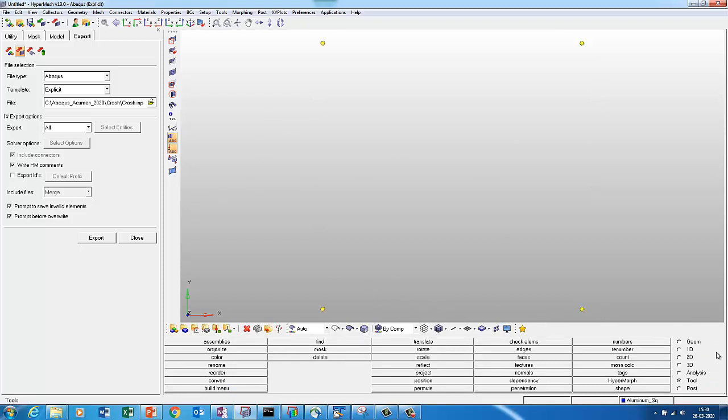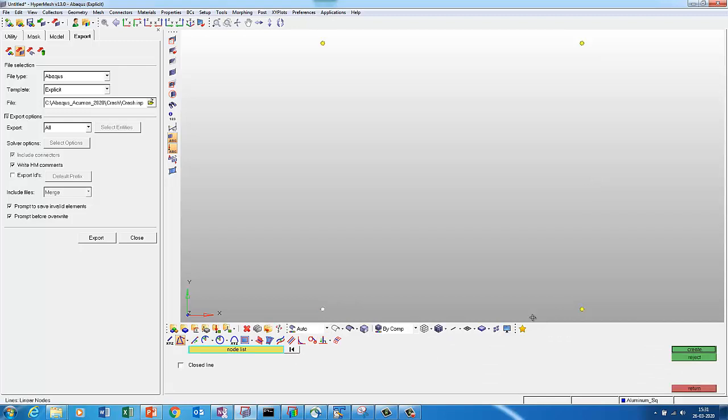This is just to create my geometry lines. So I go to the geometry, I go to the line, I say first point, second point. I created the geometry here. So I created the geometry.